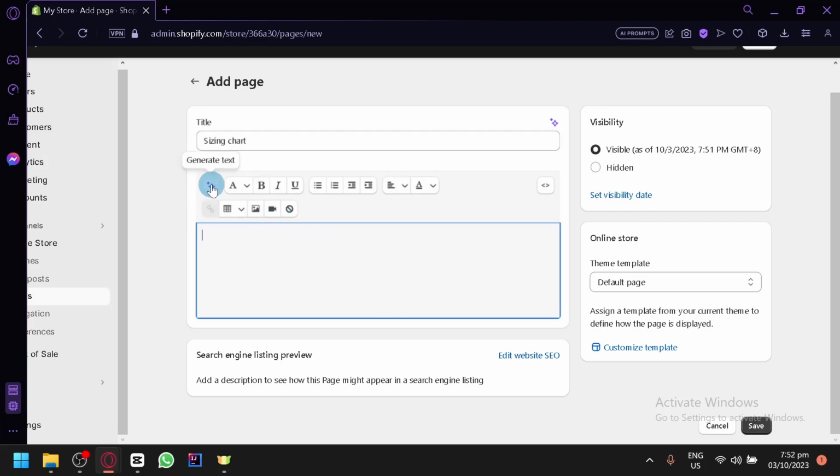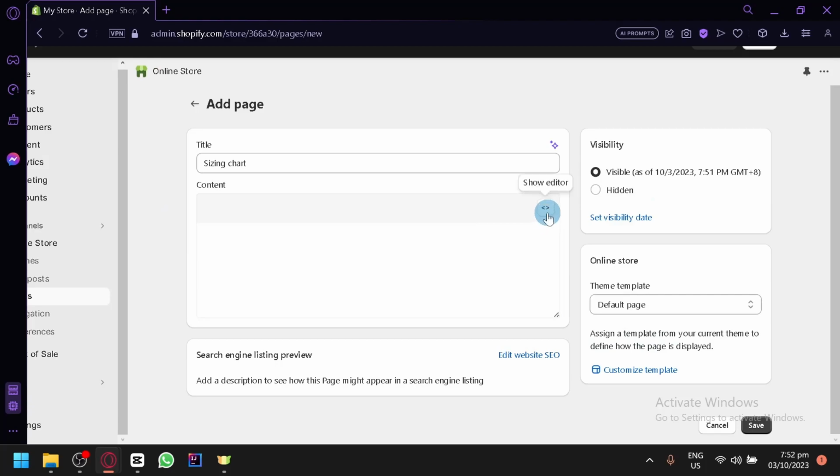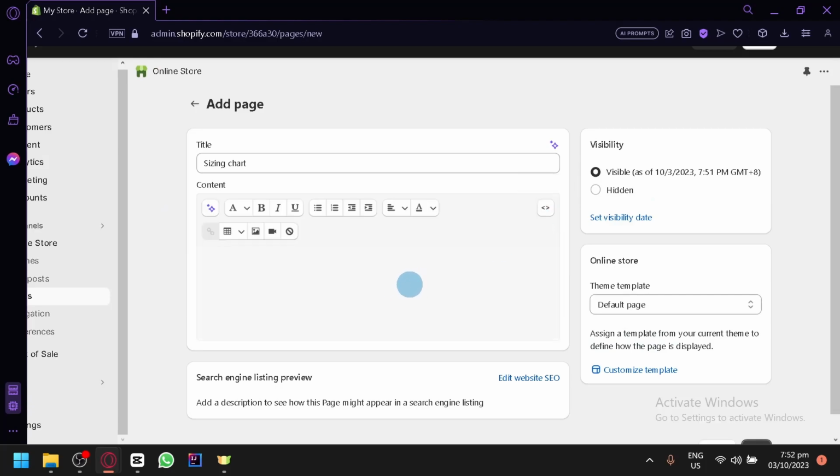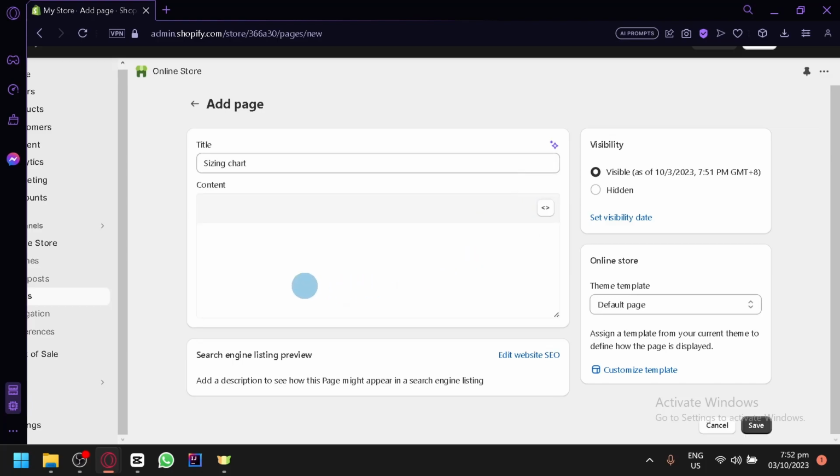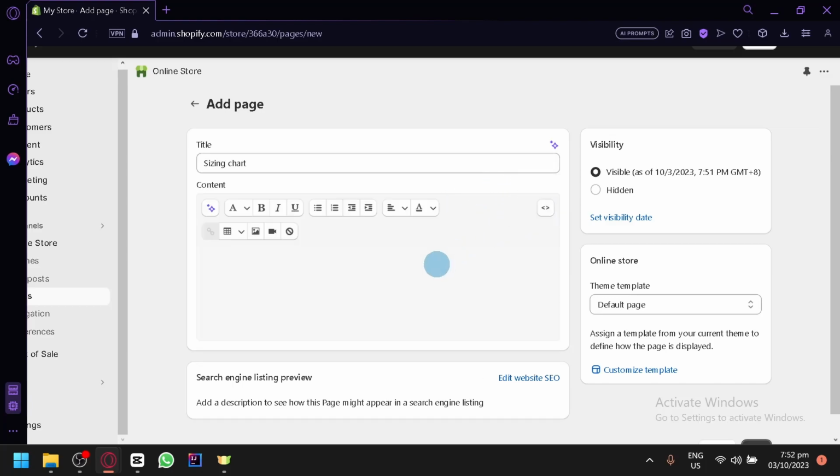You can also generate text using AI if you want to utilize AI for your description or your content. You could also insert an image, insert a video, or clear the formatting. And then there's the typical paragraph formatting that is available. You can also show the HTML over here or show the editor. So if you enter an HTML code over here, then click on Show HTML, you will be able to see the content of that HTML code that you have just dropped into this description.